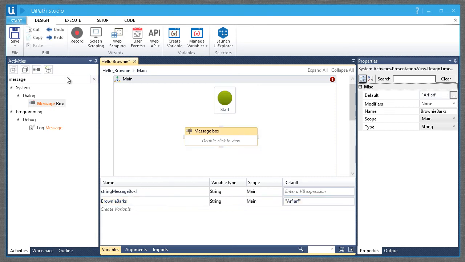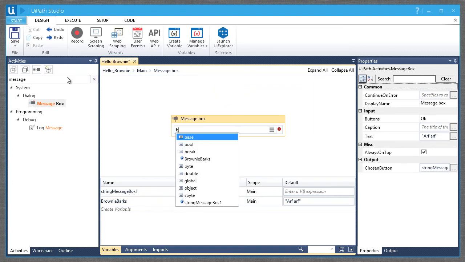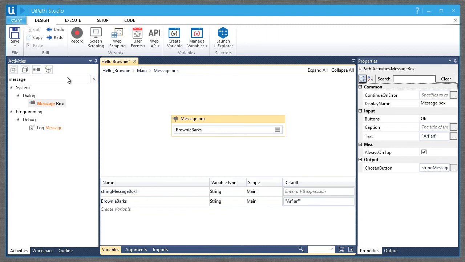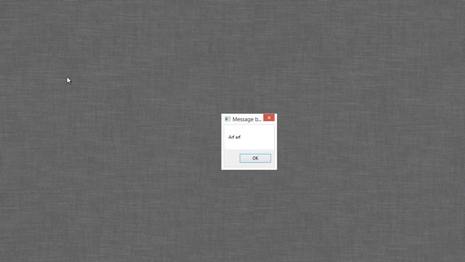Now we can go back to my message box and change my original text into a variable called Brownie Bars. UiPath automatically gives you suggestions based on saved variables in your workflow. Let's go ahead and run it. From the Execute tab, click Run. So there, it displays a string stored in a variable called Brownie Bars.